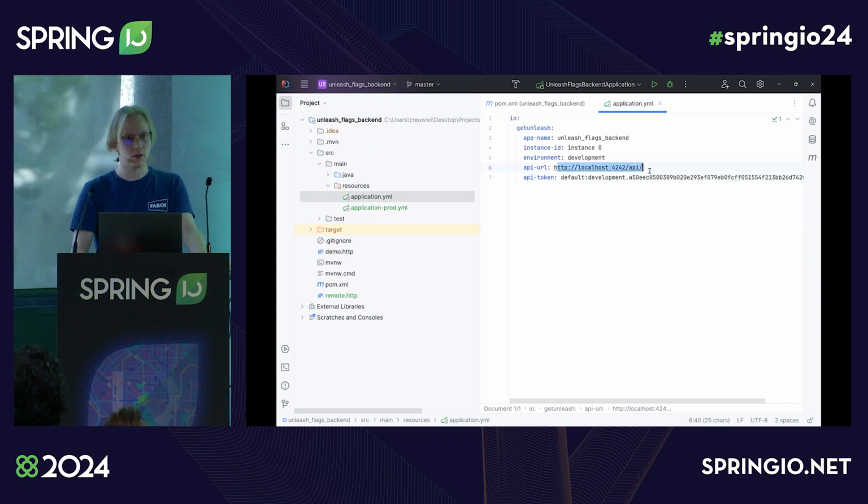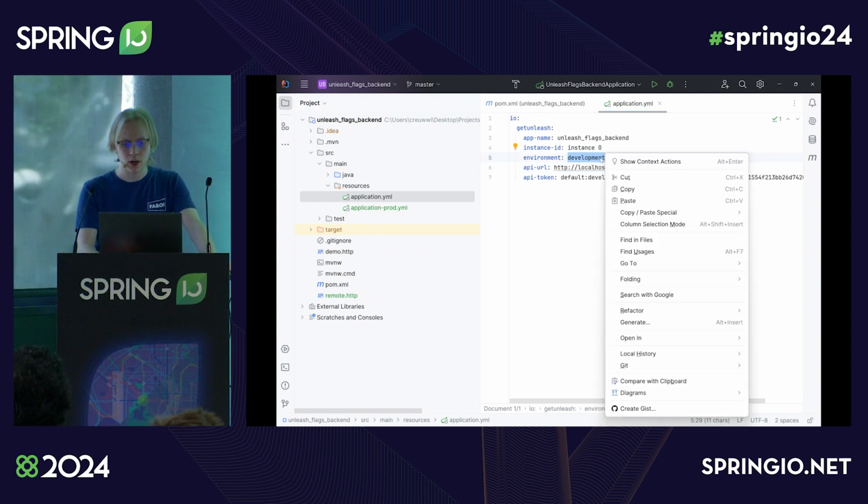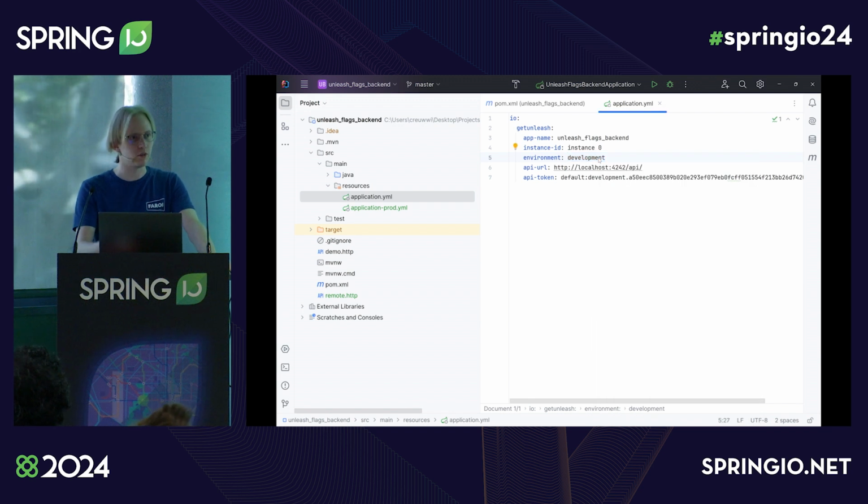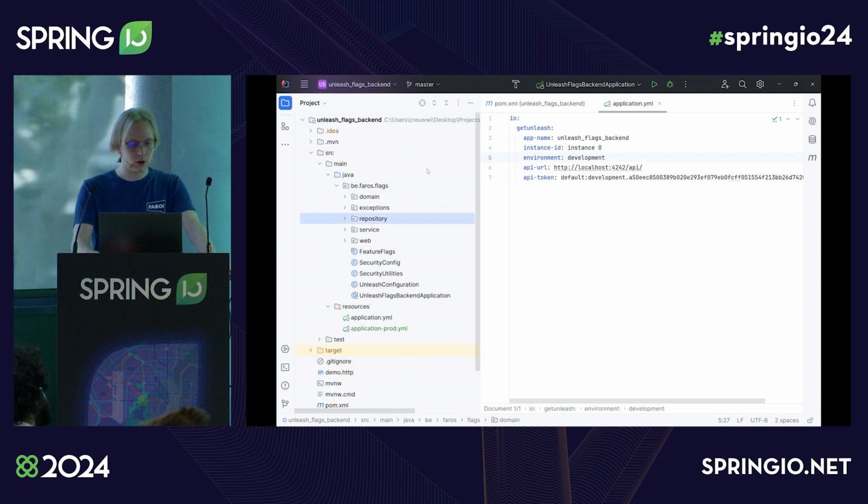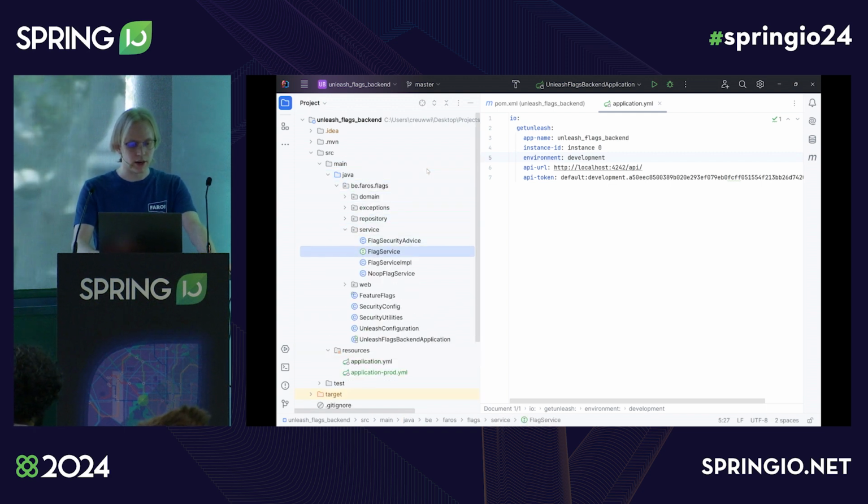Where is our Unleash instance located? What environment is it for? So again, this is something you can configure, whether it's for your development environment or production environment, and so on. So some basic configurations. And then in our actual code, well, we can do things like, let's have a look, this.